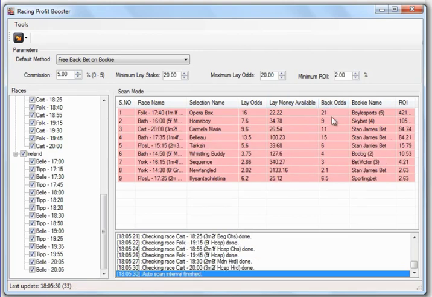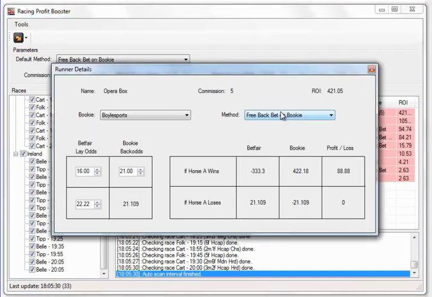Okay, and the back bet odds here are available right now at the bookies, and you can see the bookies all along here that have them. When you see a 5 next to, say, the Spoils one, if we double click on the line, it will bring up all the bookies that we could do a free back bet on.